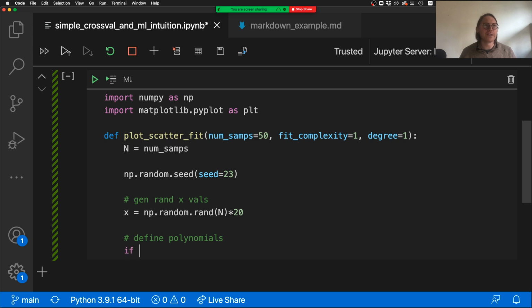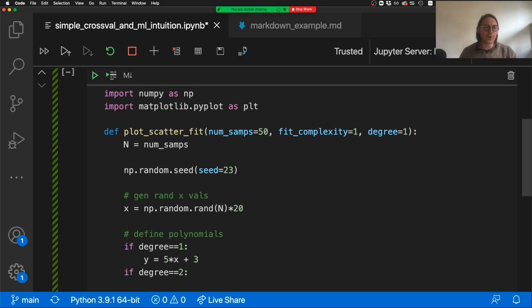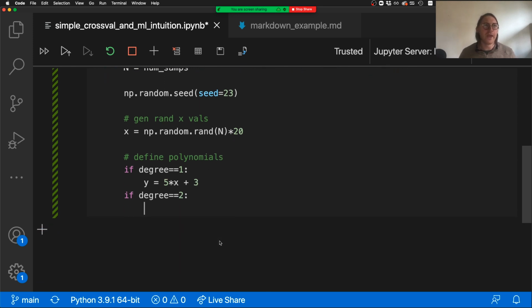What that looks like is if the degree of our function is 1, if it's a linear function, then I'm going to call this 5x plus 3. And now if we want to generate from an order 2 polynomial, then I'm actually just going to take this and continue to adapt it. So I'll say this is 3x squared, and I can continue doing that.